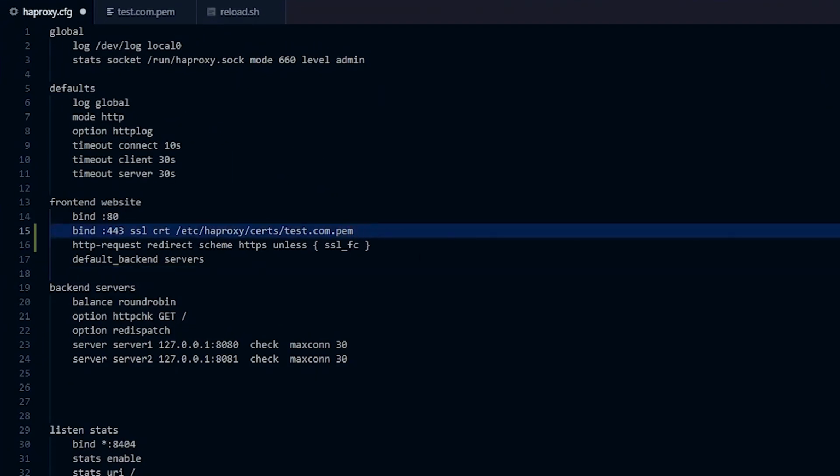You can also restrict which versions of SSL that you'll support. Add the no-sslv3 or no-tlsv10, etc. to disable specific versions of SSL or TLS. You can accomplish the same thing by adding an ssl-min-ver with the name of an SSL or TLS version, such as TLSv1.1, to say that you only support TLS version 1.1 or newer.